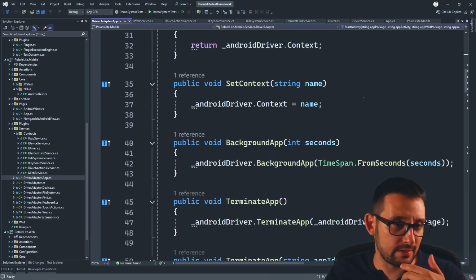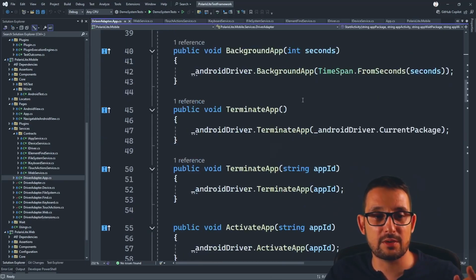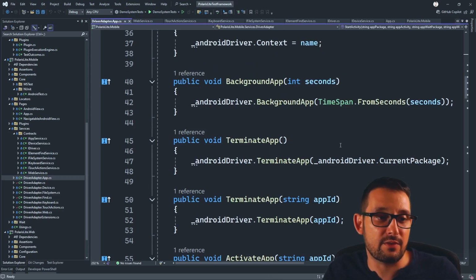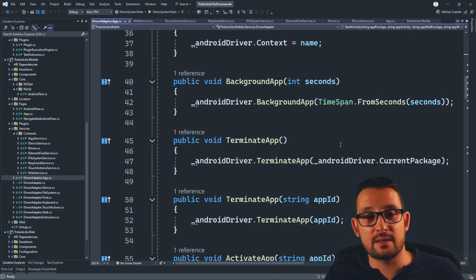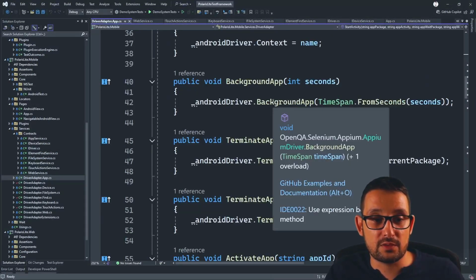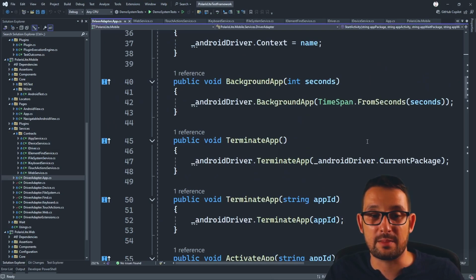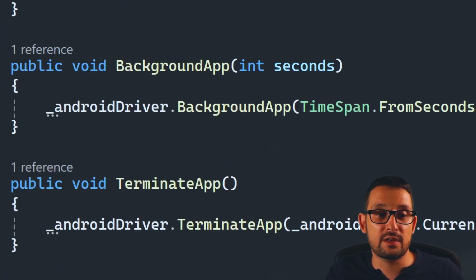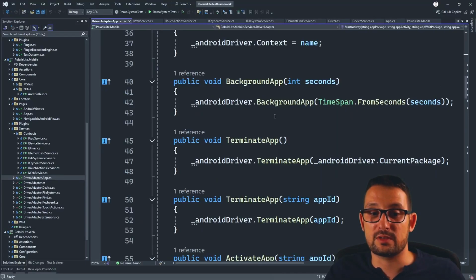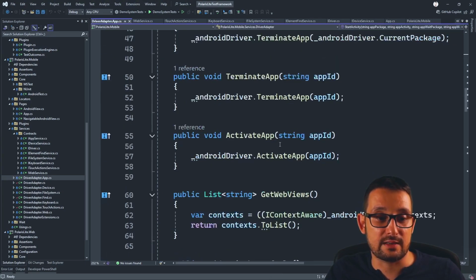Besides that, we're just wrapping. These methods are not so interesting because we're just wrapping some of the regular actions that the Android driver is doing. However, we're improving some of the signatures. As you can see right here, the default background is actually accepting a time span, but most of the time, like 99% of the time, I think we'll just use seconds. And this is why we improved the interface here for our needs. We adapted it, and instead of providing time spans, which are longer to type, we just provide integers as seconds.